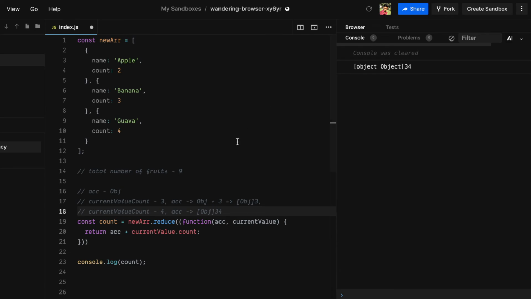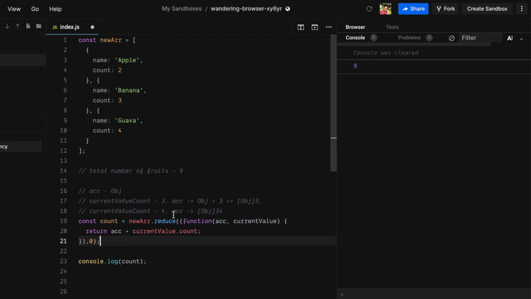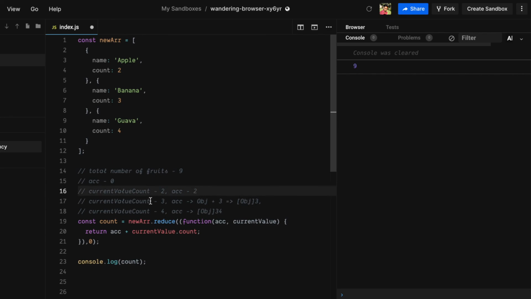But what should we do in this case, right? Here we have to put the initial value as 0. So now what would happen is the accumulator would be 0 instead, and for the first iteration the current value count will be 2, and the accumulator would be this 0 plus 2, that would be 2. Then for the current value count 3, it would be 2 plus 3, so that would be 5. For this it would be 4 plus this 5, and it would be 9 here, right?